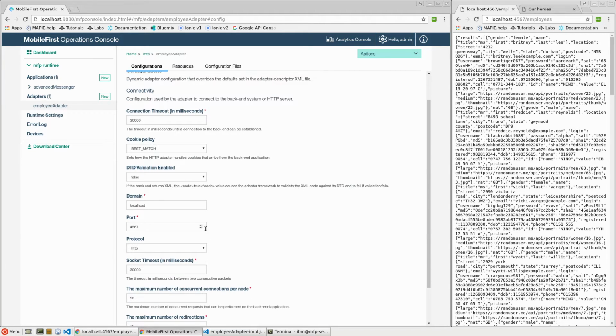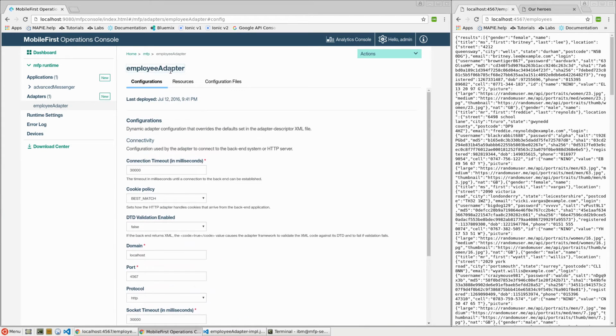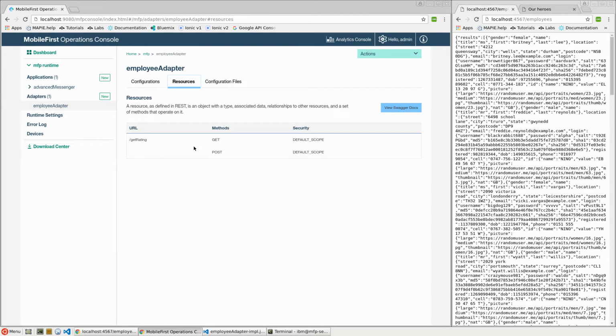There are some properties that we can reconfigure, for example, domain, port, or protocol. There are also some default ones, like connections, timeout, and everything that we specified in that XML file. There is also a resources tab, and you can see that by default we have the endpoint getRating secured with the default scope. Default scope means that we cannot just go to that URL and call it using, for example, a browser, because we need to have a MobileFirst Platform API token. We need to get the token before we will be able to get the data secured by that scope.